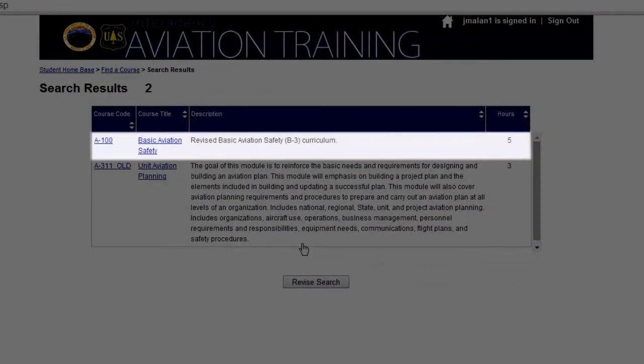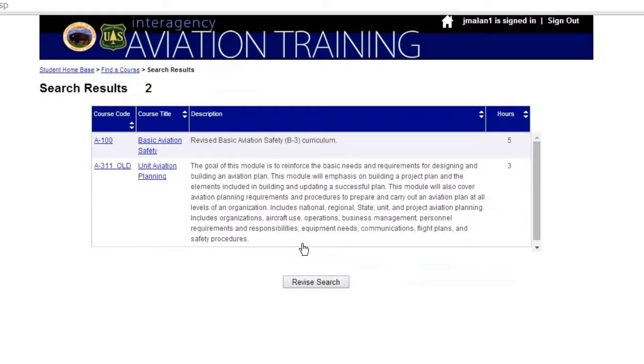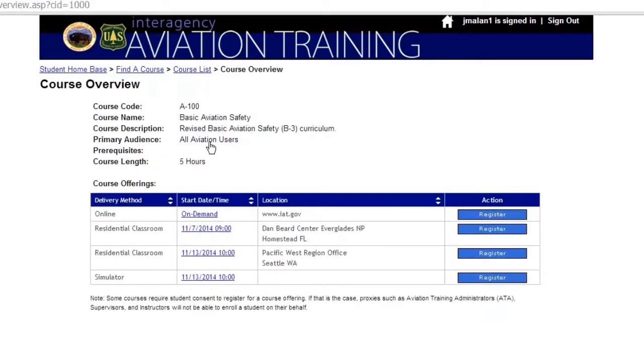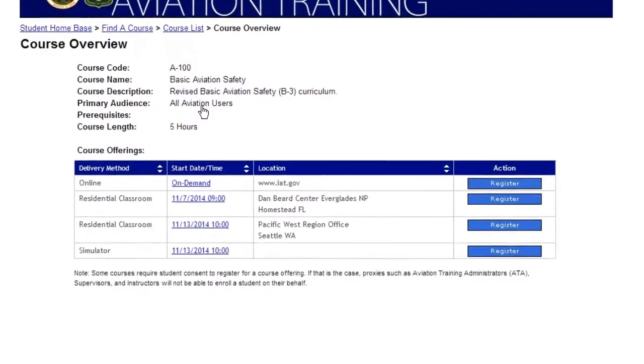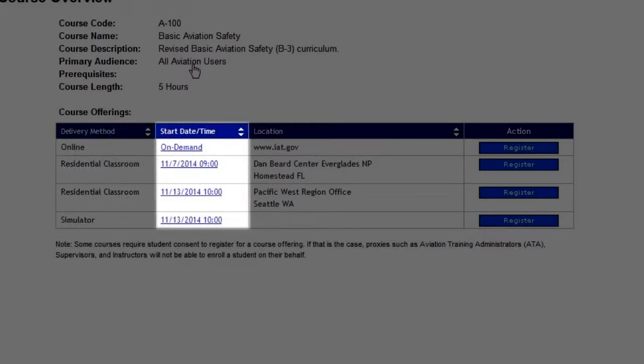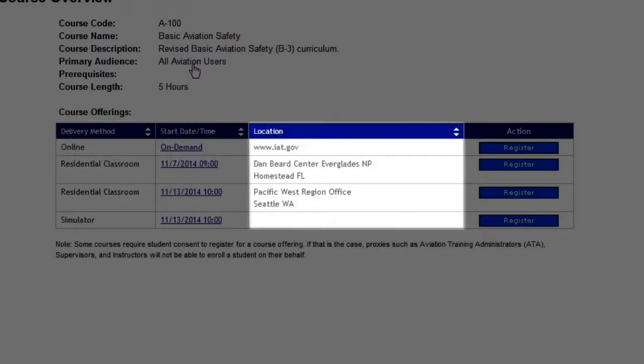You can see this is the revised Basic Aviation B3 curriculum, something that pretty much any aviation personnel are going to have to take at some point. If we want to see course offerings on that, we can click on this link here. As you can see, there's a few offerings available. For the first one, we're going to register for an online course. Over on the left side of this matrix, you can see the delivery method. In the center, we have the start time. And then the location. Of course, if something's online, it's going to just give you the website. If they're teaching the class in person, you'll get more information about where that's taking place.